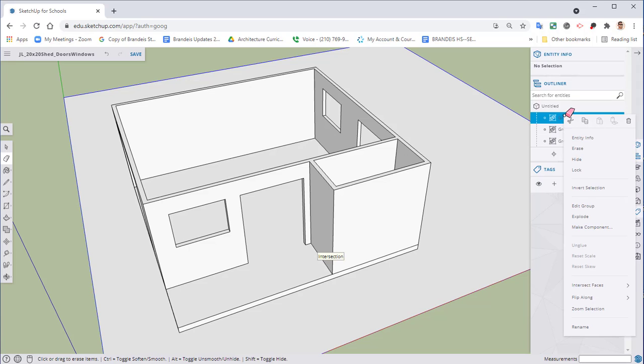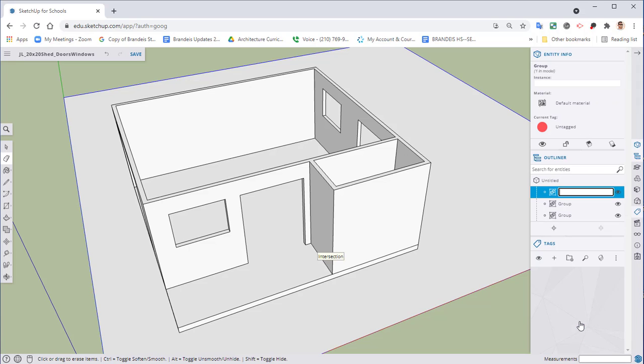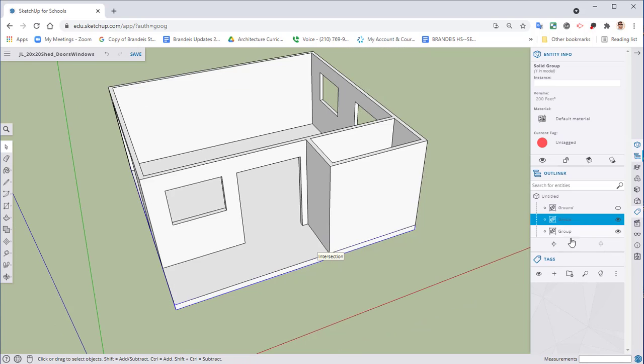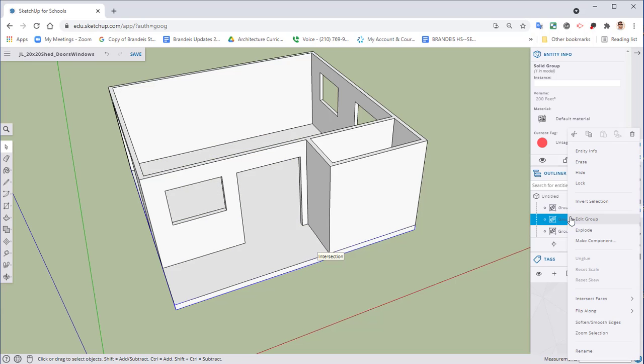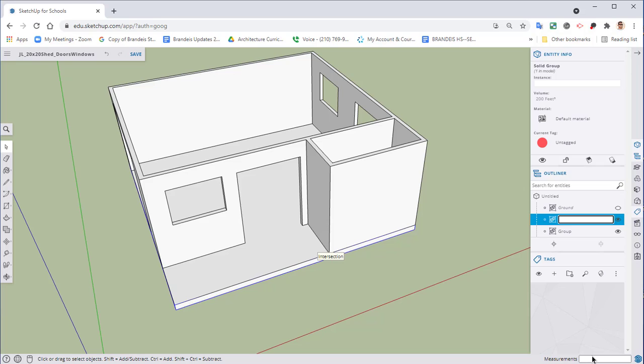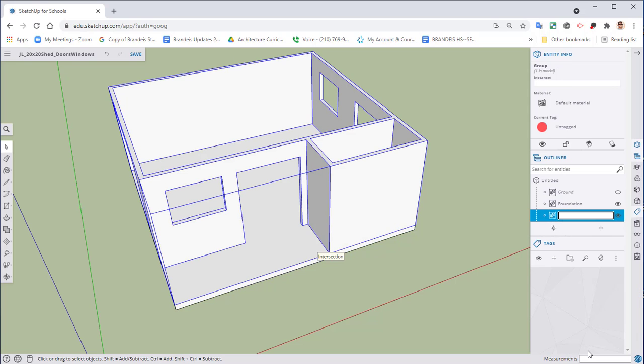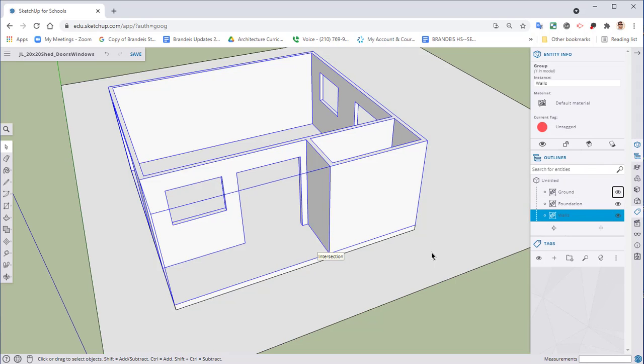So I want to right click on that top group, go to rename, and type in ground, and then hit enter in order to solidify that. After the ground, our next one for me is the foundation. So I'm going to right click on that, go to rename, and type in foundation, then hit enter. The next one is our walls. So I'm going to lastly go in here, type in walls, hit enter, and now we have our 3 individual pieces.